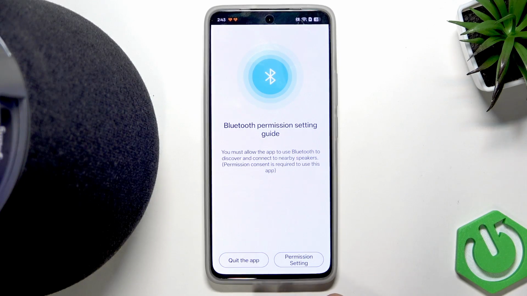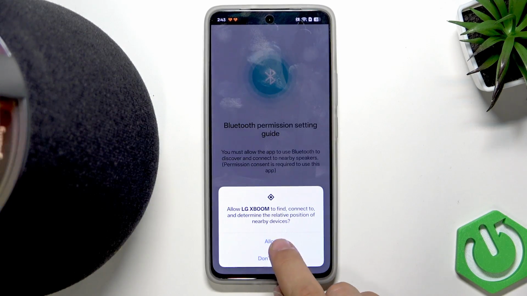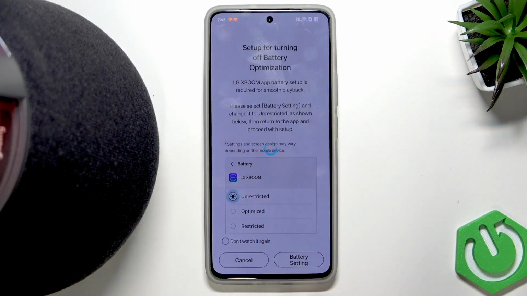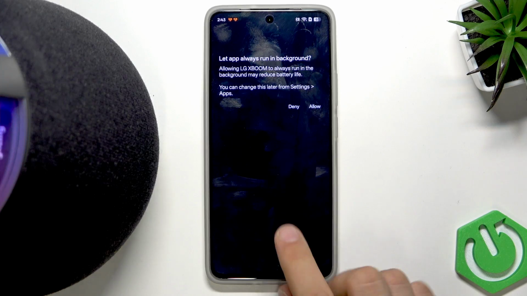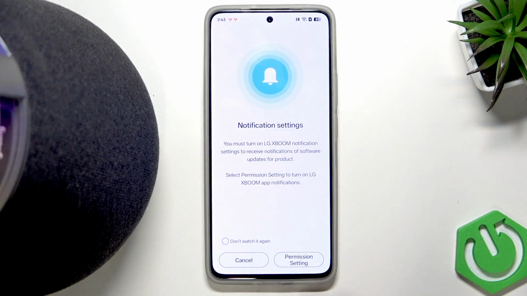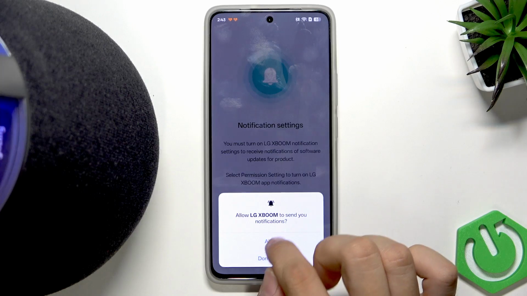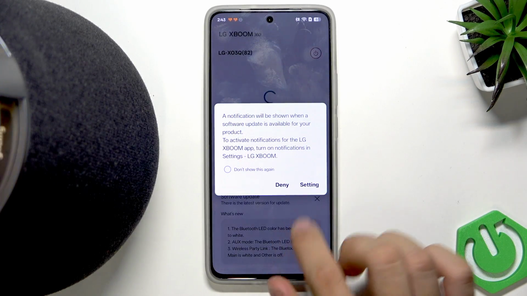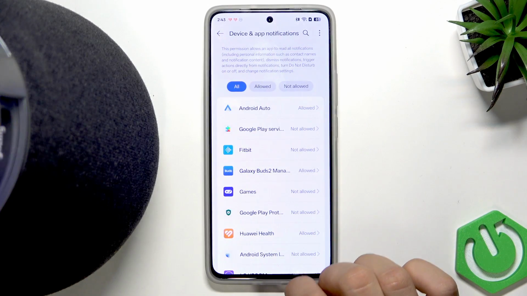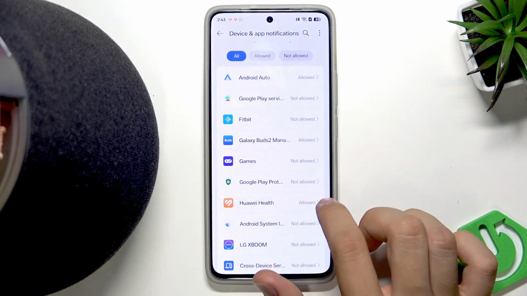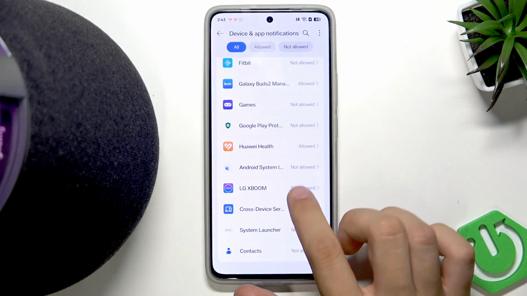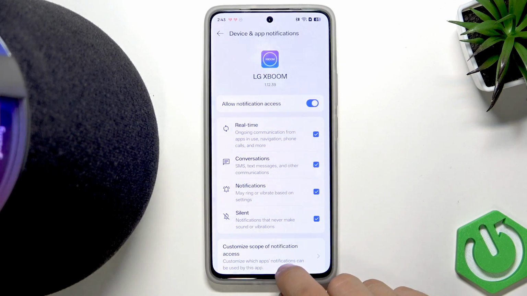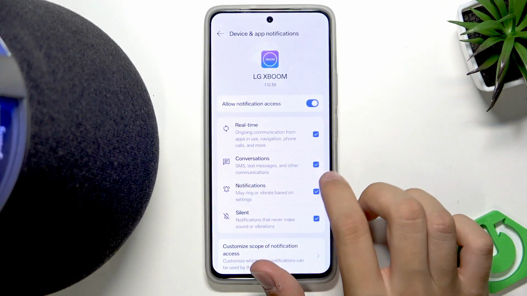Now we have to tap start again, tap permission setting and tap the allow button here. Here we have to tap battery setting, allow, permission setting, allow. Now we have to tap setting. And here, as you can see, we don't really have to allow this application for that, but I will allow here. And now we can go back.